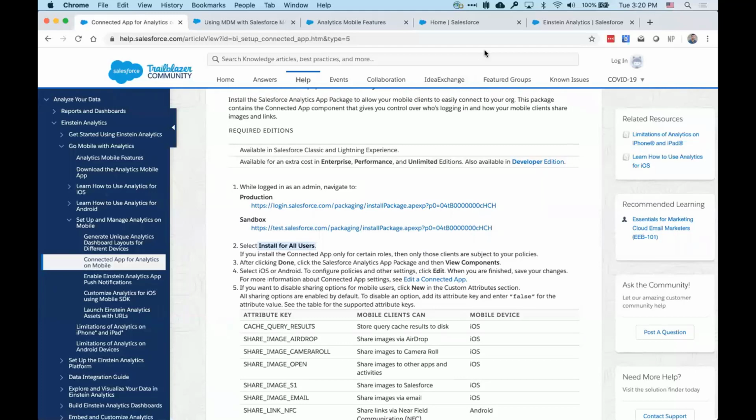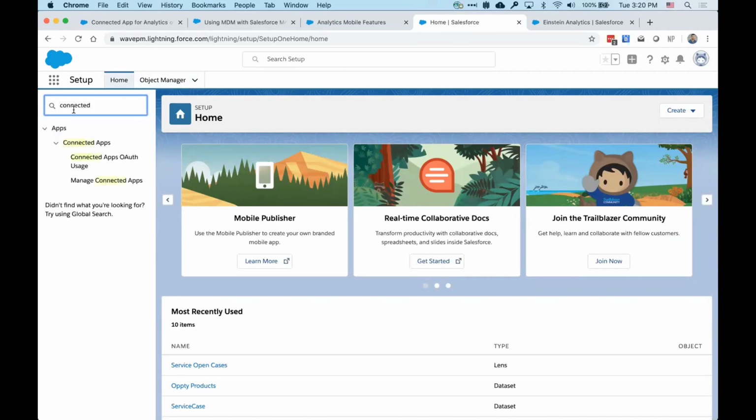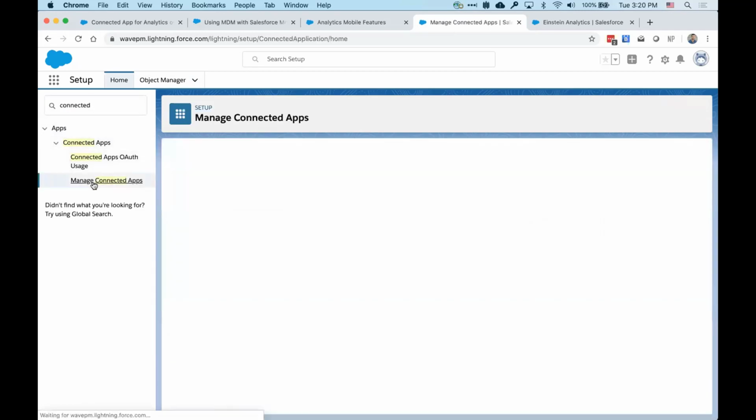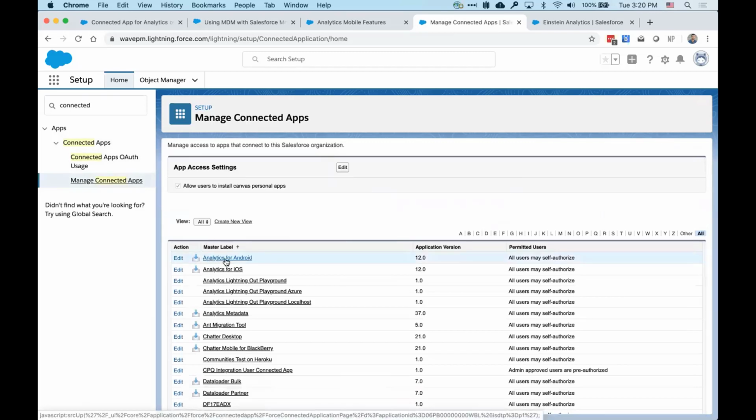Once the connected app is installed, I'll show you what it looks like. So if you go to your org, go to your setup, and in the quick find here, when I just type connected, you'll see under connected apps, I'm going to go to manage connected apps. And here are the two. One is called Analytics for iOS, Android, and one is called Analytics for iOS.